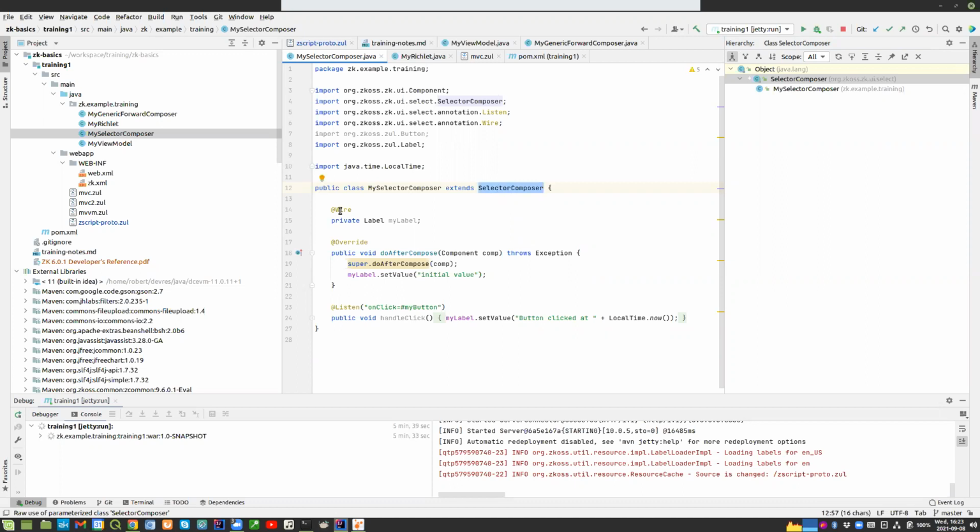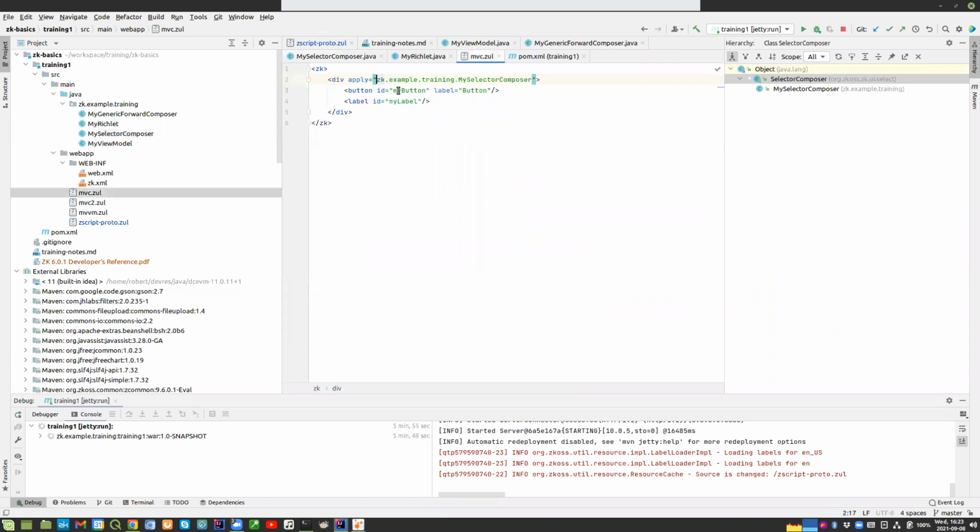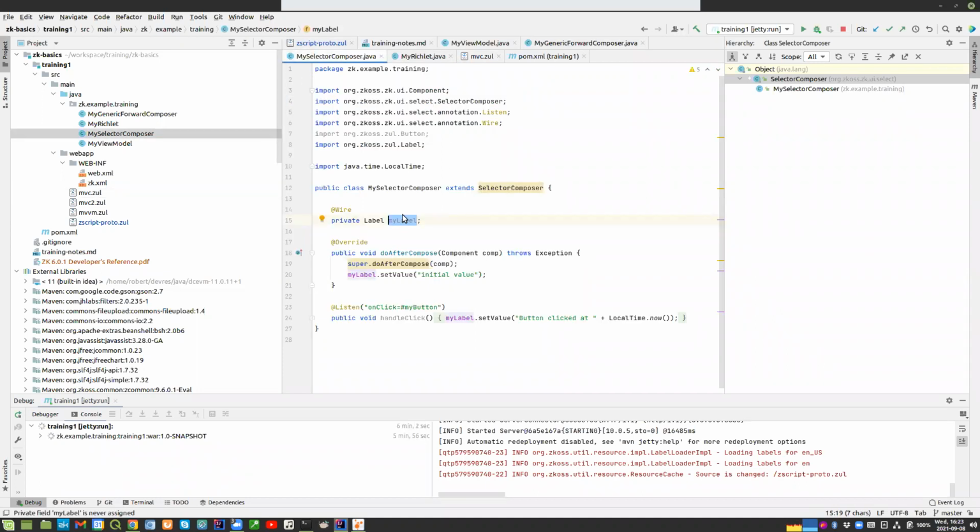It uses annotations. So you have these Wire annotations and the Listen annotations, which are the most common ones you use. Wire to wire a component by its name. The name will correspond to the ID of the component. So here the component has an ID, myLabel, and I just wire it in my SelectorComposer with the same name. Could be more specific and just say myLabel here, and then you can give the variable any name. That's up to you what you prefer.